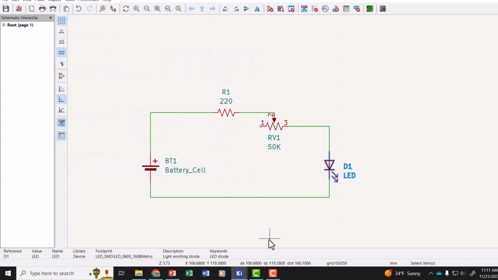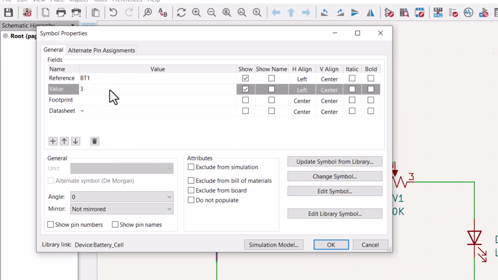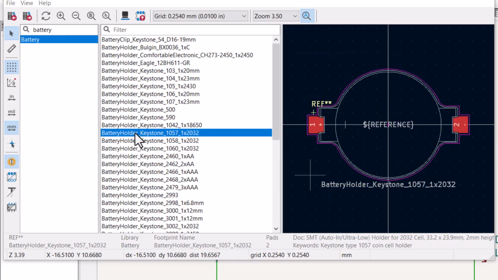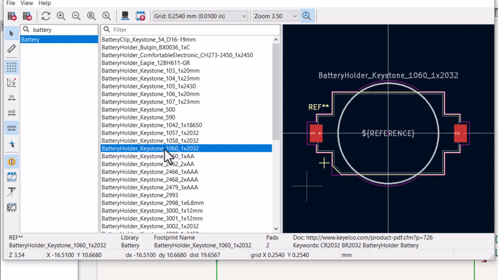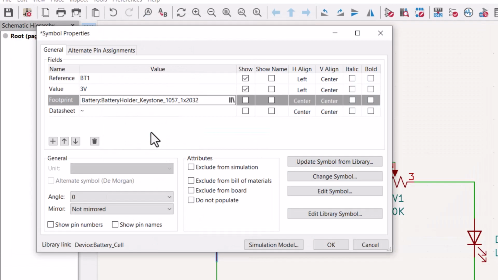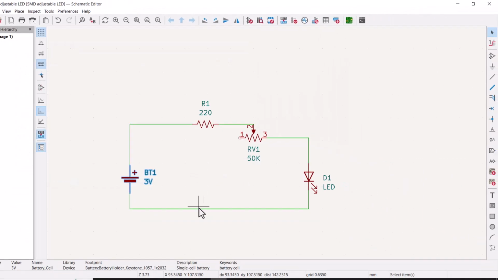The last thing is a coin cell battery. It's a 3-volt battery. So here's a 2032 battery holder. You see these are very similar. I like the one with the larger tabs. So one for the positive, one for negative. So I'm going to double click on that. So I copied the data sheet from the Mouser website, and now all my components are finished. That's my schematic layout. And now I'm finished with schematic capture.